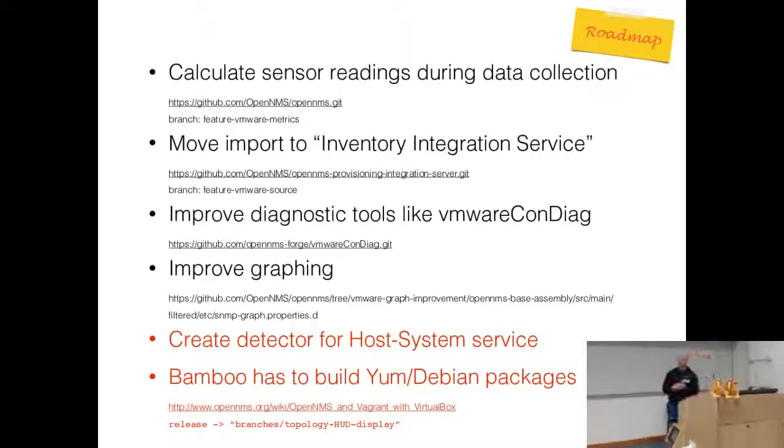The second thing is moving the import for all the ESX and vCenter hosts into the inventory integration service Marcus talked about upfront, to make it easier to deal with things like how you want to filter or how you want to model your vCenter environment in OpenNMS. Because we have a lot of external dependencies, we also have to improve diagnostic tools, like Microsoft builds DCDiag to get information about how your Active Directory works. We need a similar thing to figure out how the communication between OpenNMS and the vCenter works.